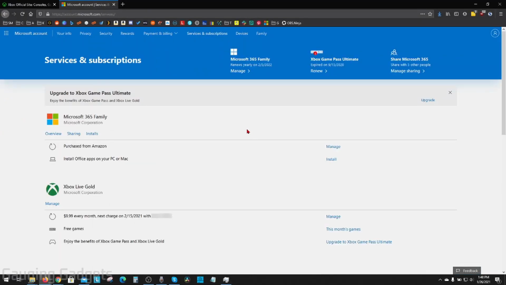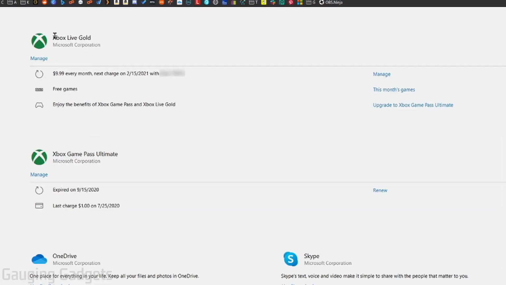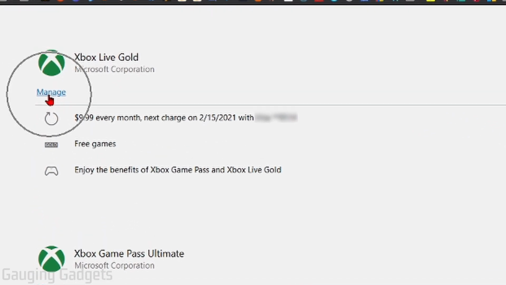And once this loads, you'll see all the different subscriptions on your Microsoft account. So as you can see here, I have a current subscription for Xbox Live Gold, and this would be the same steps if I wanted to cancel Xbox Game Pass Unlimited. Once you find your subscription, simply select Manage.